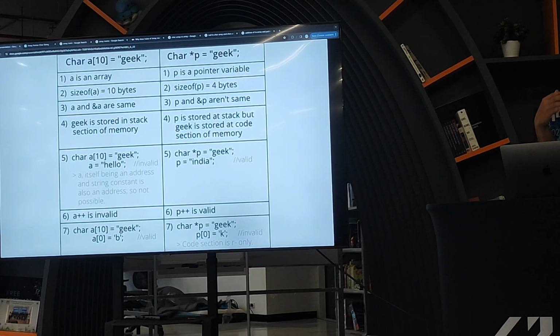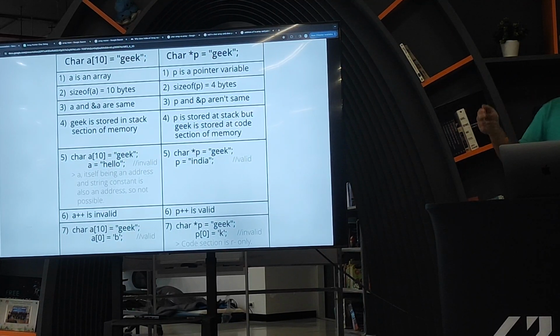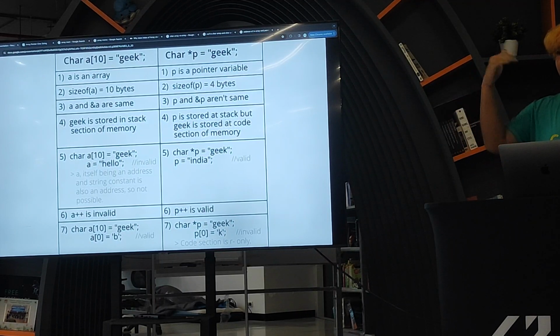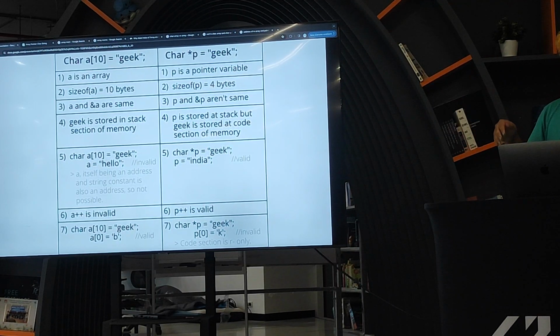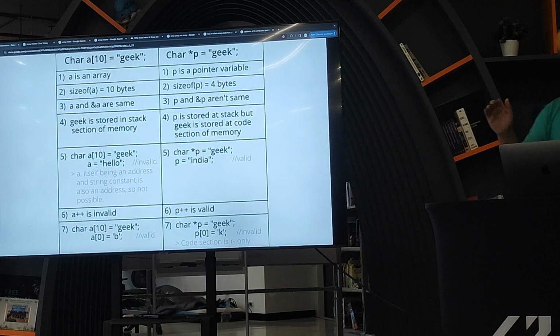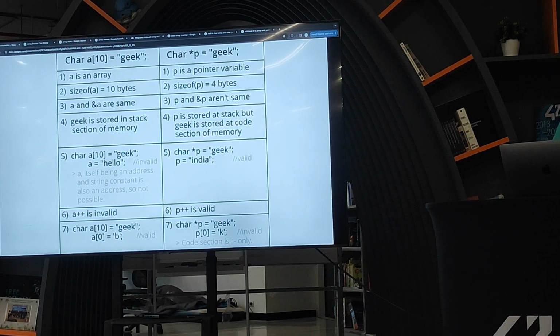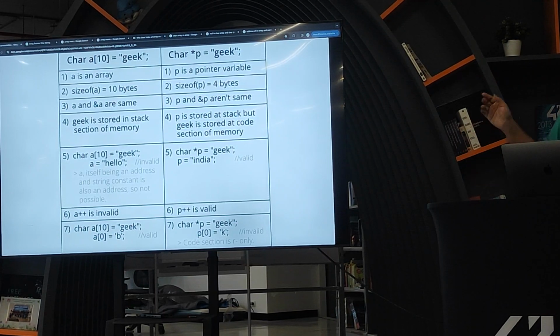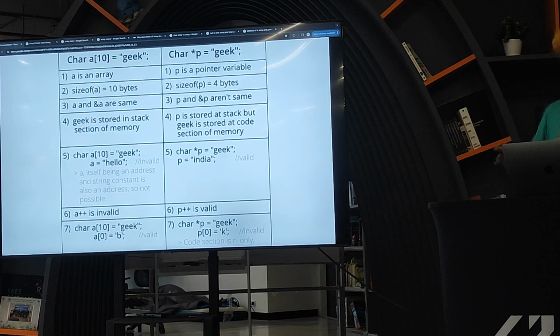So if you print out the address of P, oh my god, it's a little bit confused. What I actually explained is on a char array. Sorry.